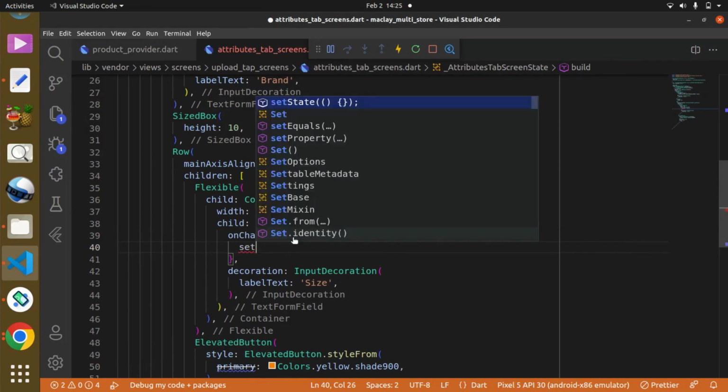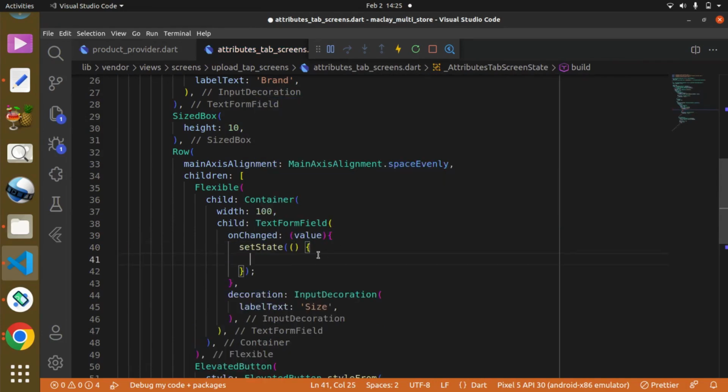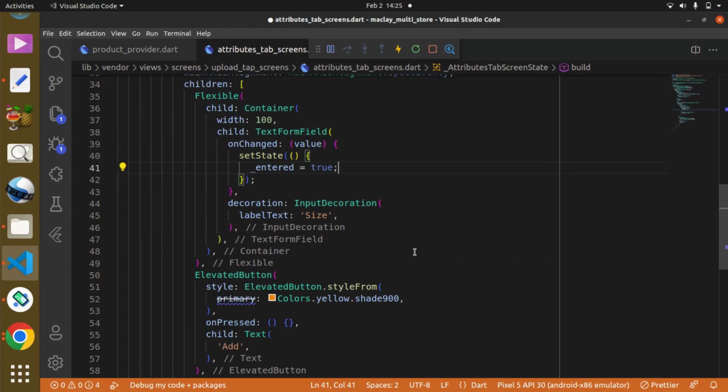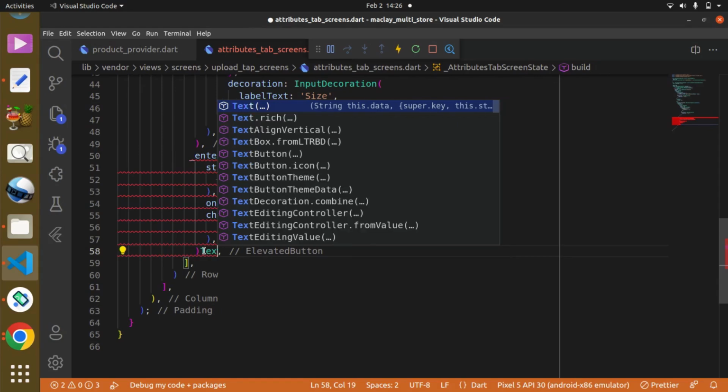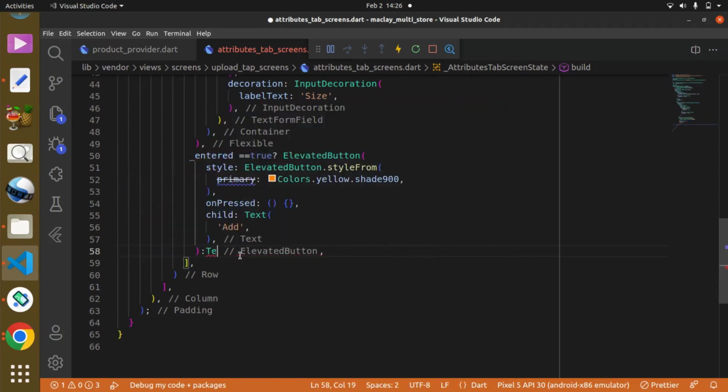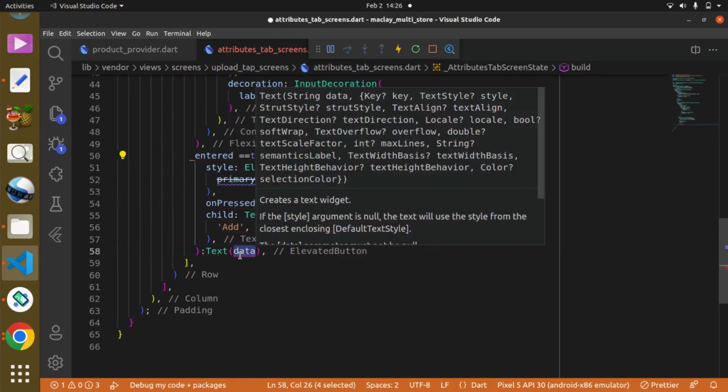Now we want to call setState in onChanged, and we want to change isEntered to true. That means the user is currently adding something to our text form field. Now what we can do is check if isEntered is equal to true, then only we want to do this. Else we can just return an empty text widget. Sorry, we need the else over here. Else we can just return a text widget that does nothing.